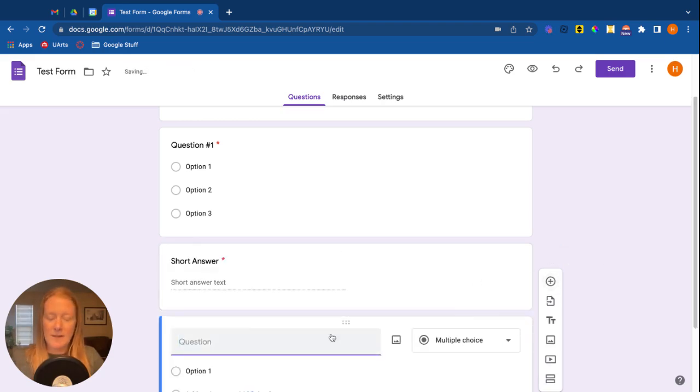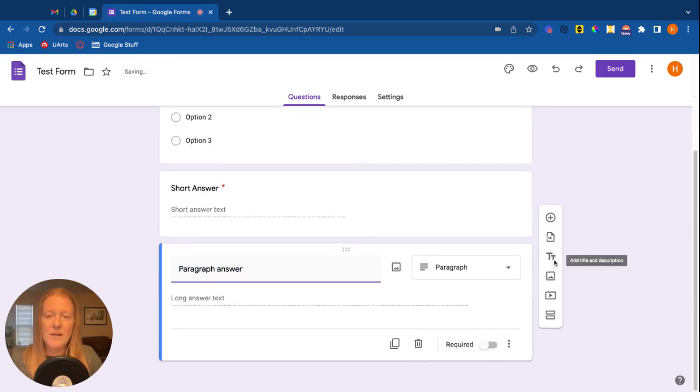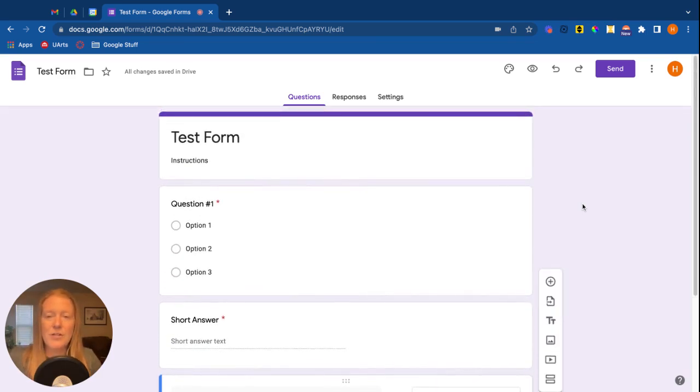Let's go one more. Let's make this a paragraph answer question. So now it's going to give me that option for long text. So easy to put some different kind of question numbers.